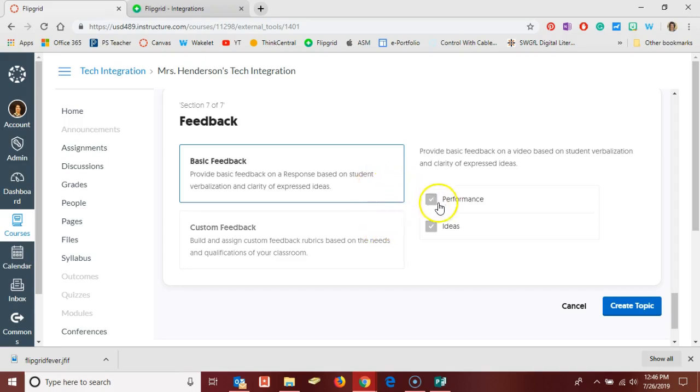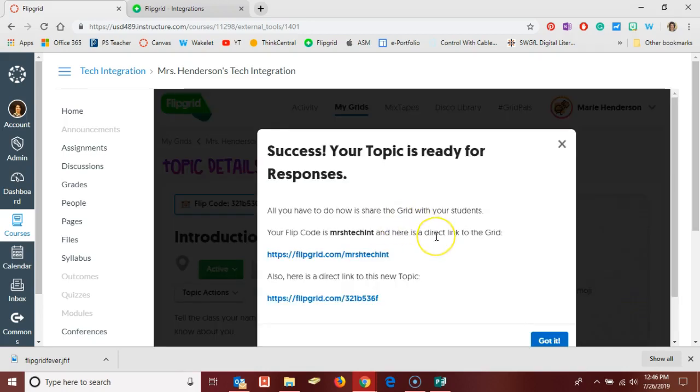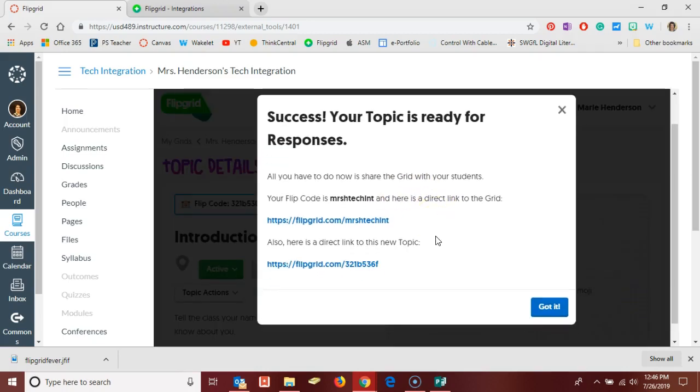If you leave it at basic feedback, you get these two, performance and ideas, or you're allowed to give customized feedback, and you can create your own rubric for your topic right here in Flipgrid. The nice part is once you create a rubric, the topics become available here at the right for you to use over and over again. So now we're going to click to create our topic, and the first topic will be available for response here in Canvas, or since I turned it on that they can use it in the Flipgrid app, they can also use this link to get straight to the topic either in the Flipgrid app or on the Flipgrid website.